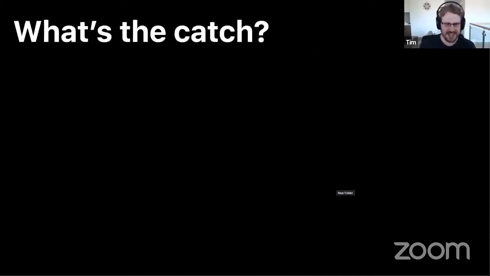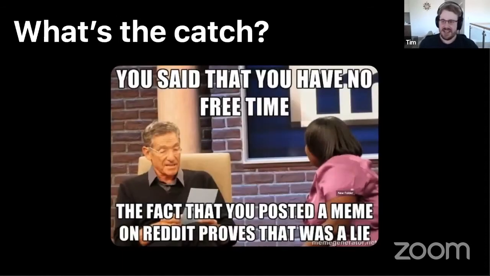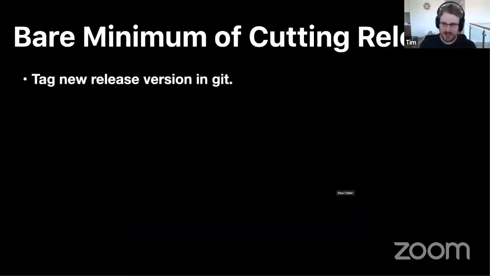The problem is, what's the catch with this? The main catch is the extra overhead of managing open source software. It does cut into time. If you weren't managing separate repos over and over again, this all sort of adds up. For example, whenever you want to cut a release in open source, there's a bare minimum of things you have to do. The first one is you have to manually tag the release in Git. You have to update the pod.